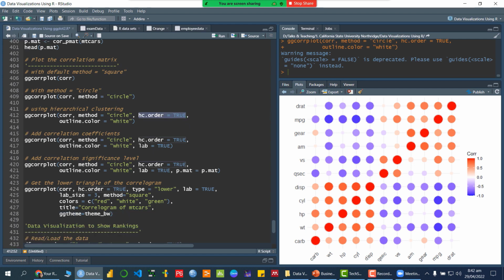Okay, now if I want to add the correlation coefficients to this graph, I can add label equal to TRUE. The rest of it stays the same. If I run this one, now you can see that the correlation values are added. Now, if I want to add the p-values, it is not going to show us the p-value, but it will show us a cross if the correlation between those variables is not significant. If I run this command, now you can see that some are crossed. That means between those two variables there is not a significant correlation. But if it is not crossed, that means those variables have a significant relationship with each other.